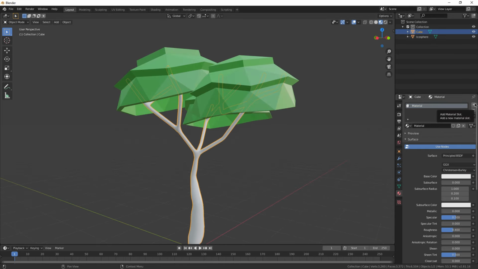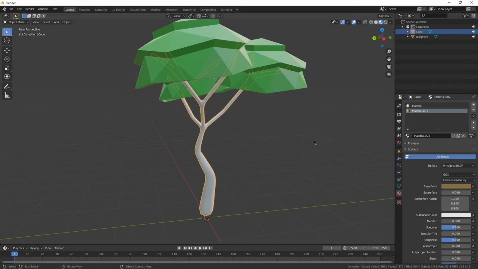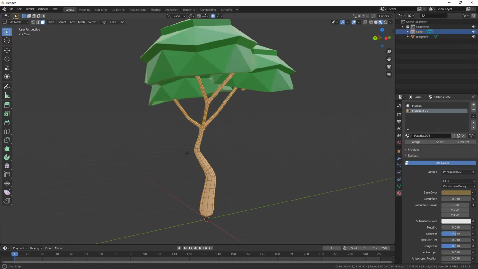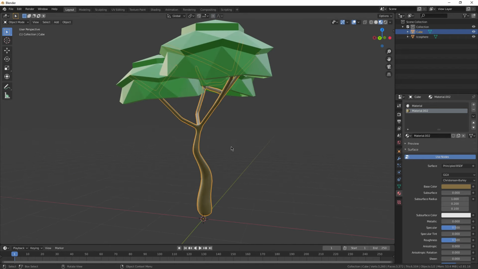Now let's just make this a nice brown. So click the plus button by materials for a new material, go to new, and make that base color a nice brown right here. Let's just darken it up. That's perfect. You'll notice though, it's not actually applied to the tree because we have to apply it to the faces. So go into edit mode, press A to select all those branches and hit assign while the material is selected. And they're nice and brown.